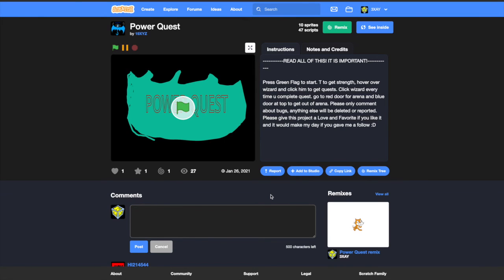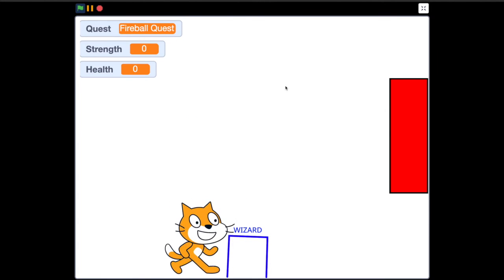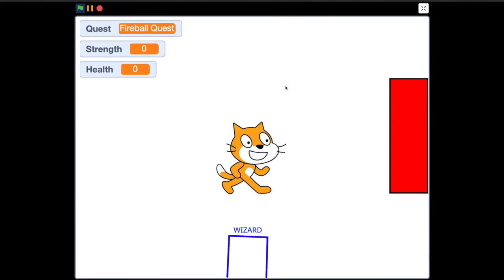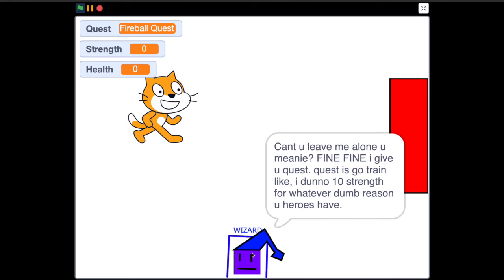Game that 19XYZ made is Power Quest. Would you care to tell us a little bit more about this? Yes. It was by far my hardest game to make. So how about you tell us a little bit more about the game itself? Well, the game itself is basically just like a training game. To get power, fight in the arena, things like that. Very simple. Yeah, looks actually pretty fun, man.